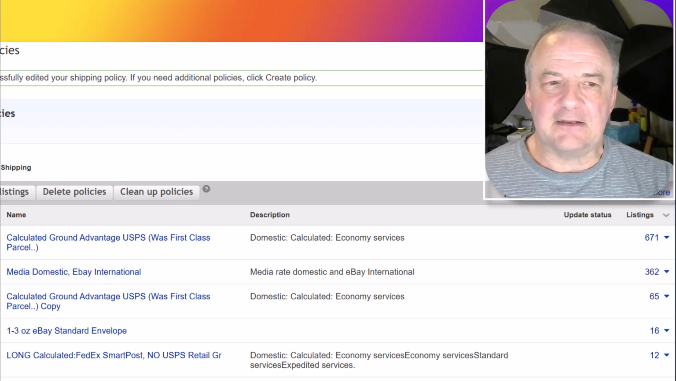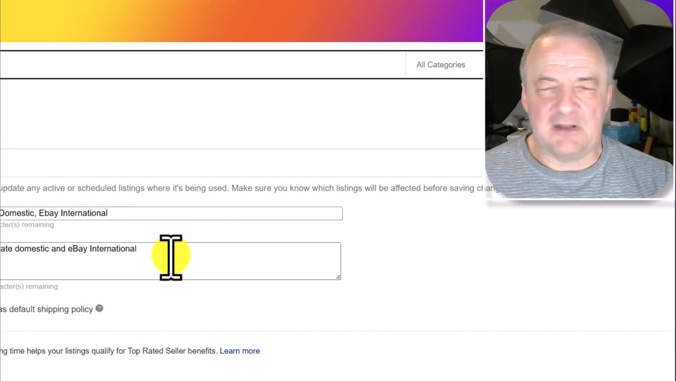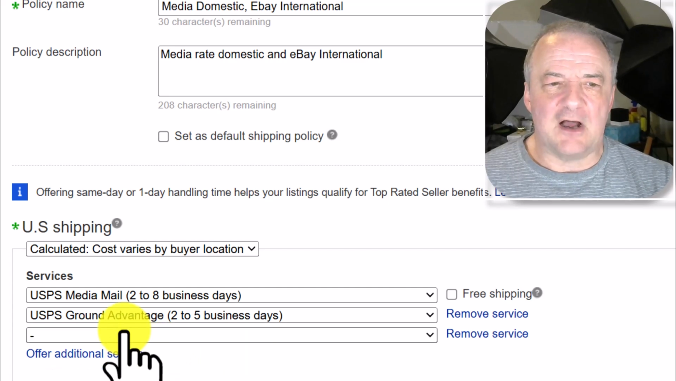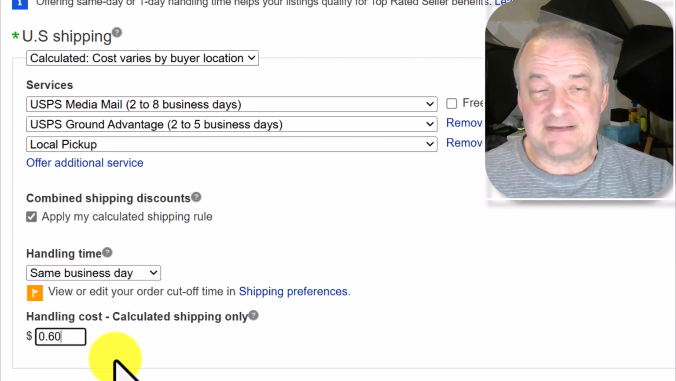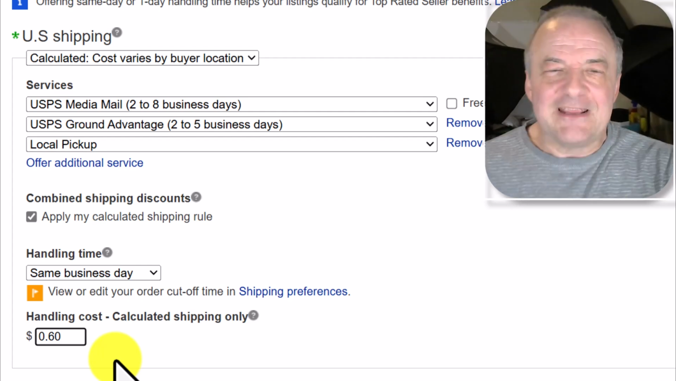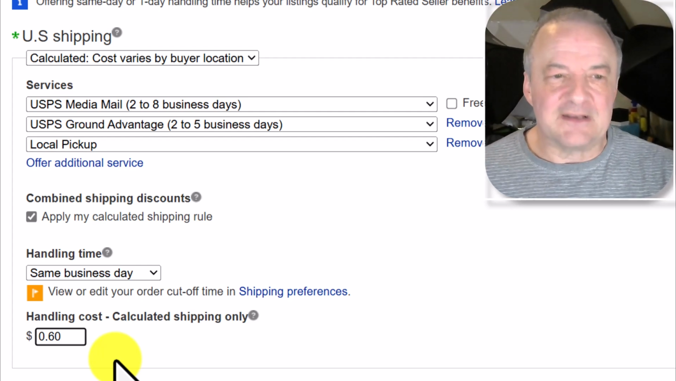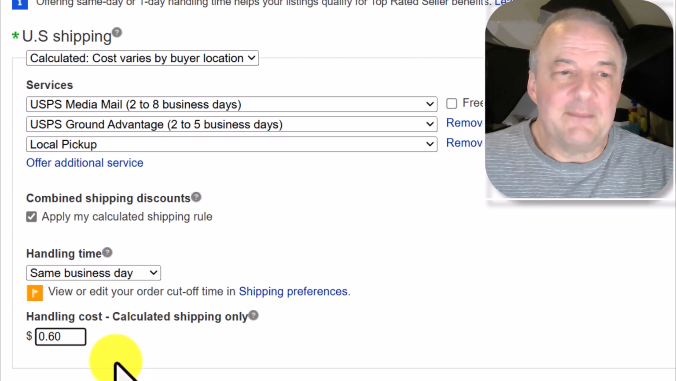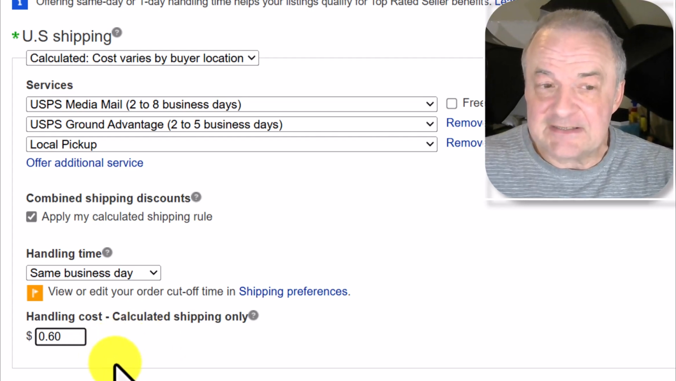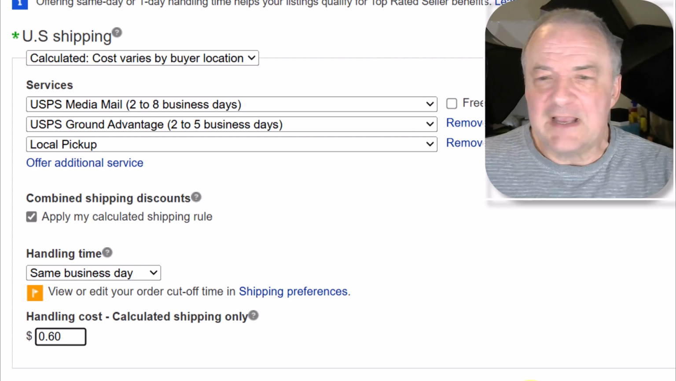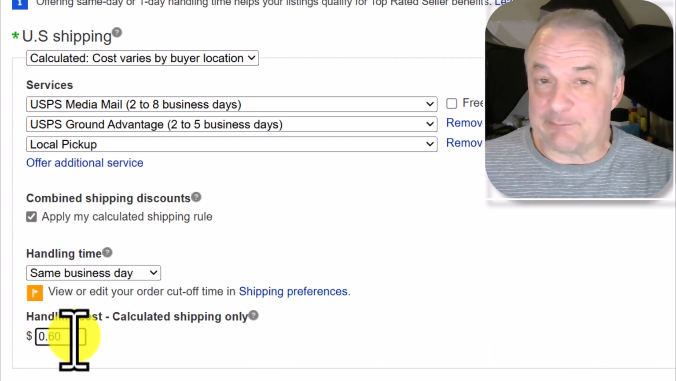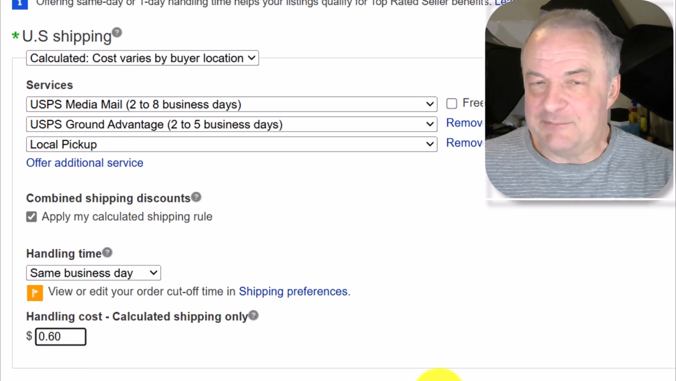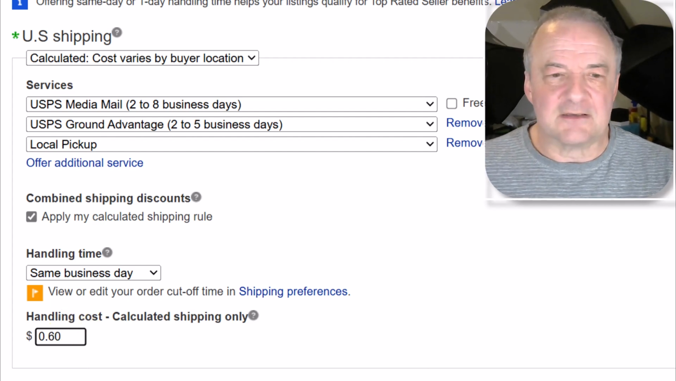If I click edit and change something about this policy, some of these services, I want to offer local pickup, and I want to change my handling cost to 60 cents because prices keep going up. Our money keeps being intentionally destroyed from within, and so costs go up. I may want to change costs to 60 cents over 50 of what it was for tape and boxes and just for wrapping stuff. It's not like that's a profit item. I'm just trying to capture some costs of actual shipping.